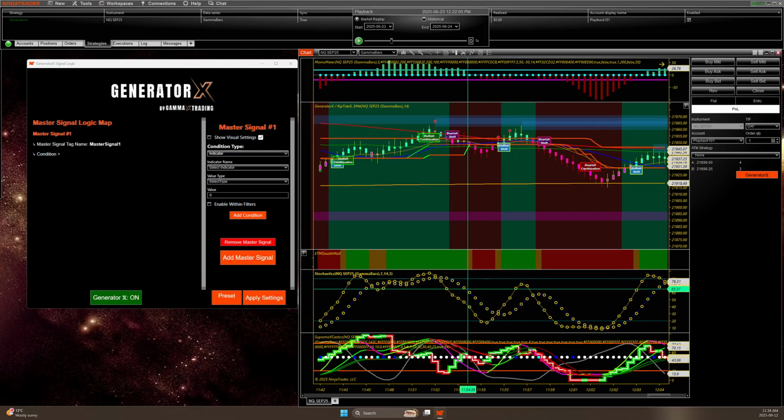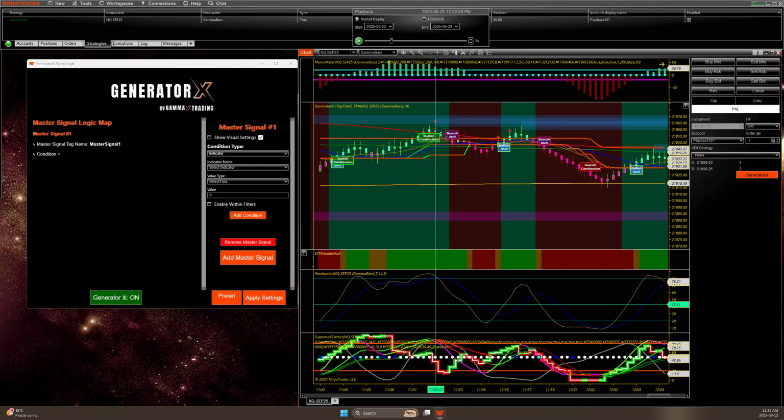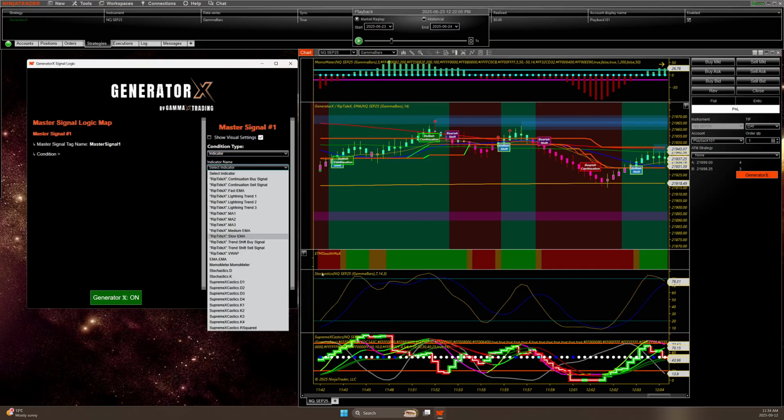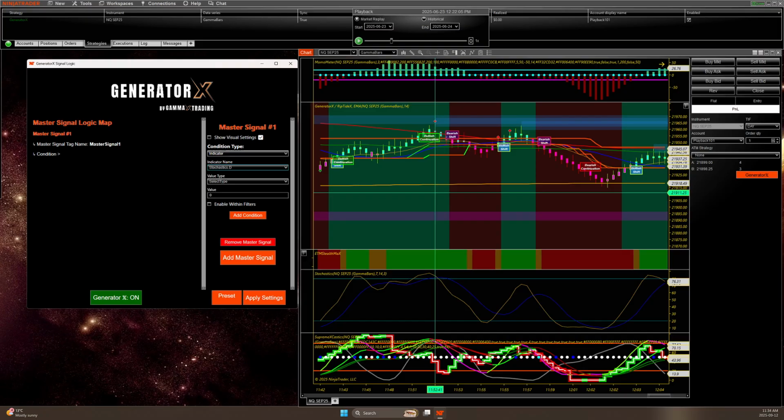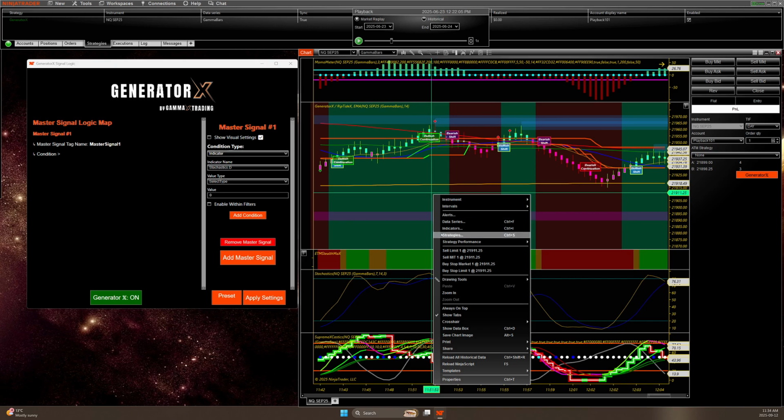Okay, so how do I code this into Generator? Like I said, I'm going to be looking at the D line and I know it's blue. So here we go: indicator. I have that selected as indicator. Indicator name: the name is stochastics. So I'm going to look on this list for stochastics, and I know it's the D line. I'll stop here for a second and show you what everything is based off of. You guys know the chart objects are based off the objects list.